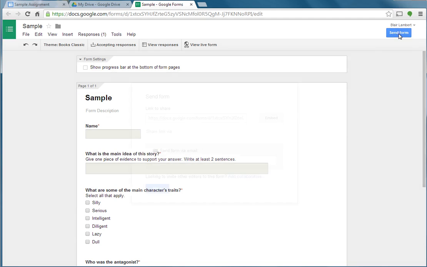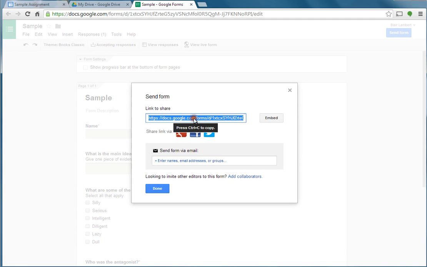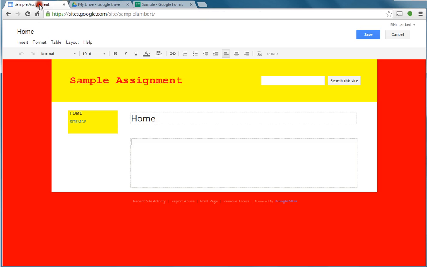I'm going to click on send form. I'm going to click on the link, and wherever it says press Control C to copy, I'm going to press Control C on my clipboard. Go back to my website, and down here there's a cursor. I can just paste it, but it will basically just do the whole long thing. I don't want that whole long web address there.